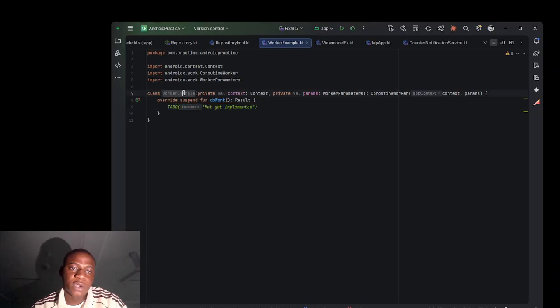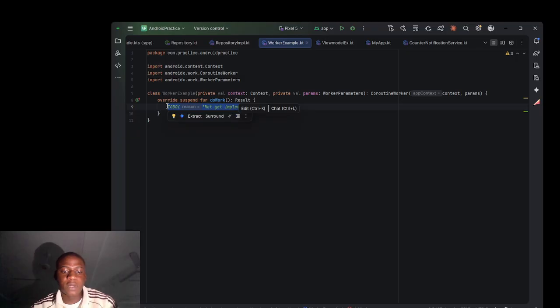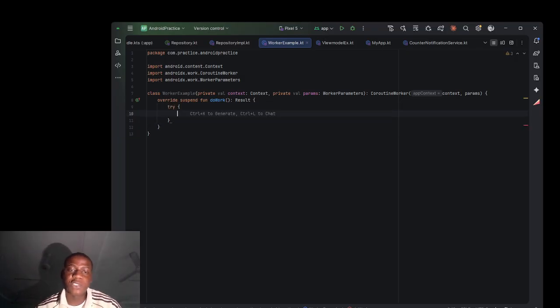This is a worker class that extends the CoroutineWorker. So for Java, it will just be the Worker you extend, but for Kotlin, CoroutineWorker. Then he overrides a function for us, doWork, which is a suspend function, and its return type is Result. So we can start with a try block.